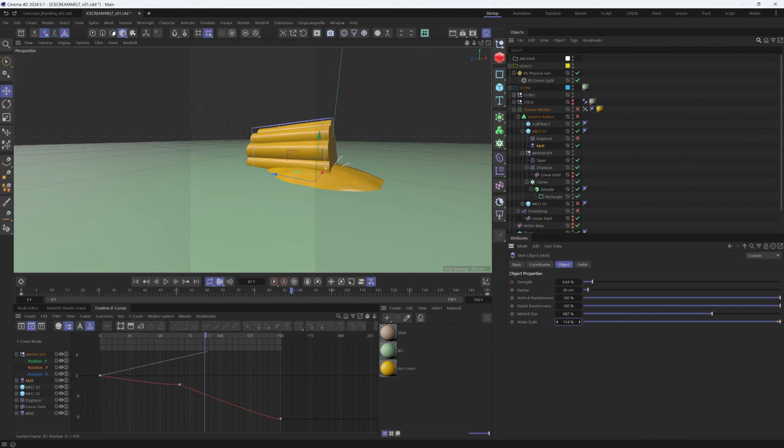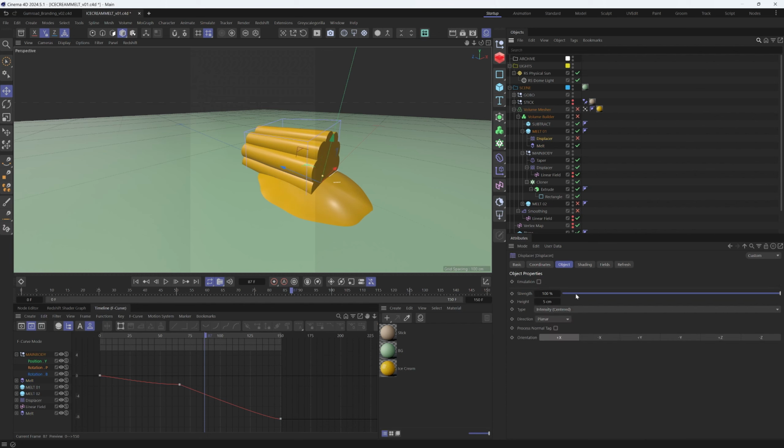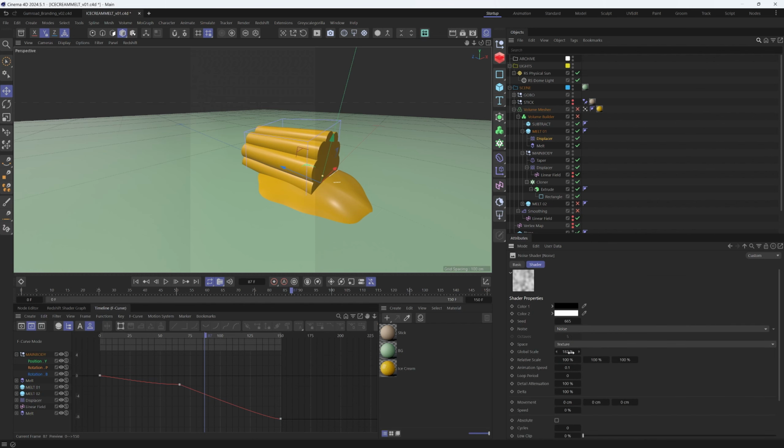So you can also increase or decrease the noise scale. I was pretty happy at 66, so I'll just leave it at that. And to add some further irregularities, I also used a displacer with a height of 5 centimeters. So we'll just go ahead and activate that. And for the shading of the displacer, I just used a standard noise within Cinema 4D. And I set the scale quite high, somewhere around 200%, just to spread out the noise details so it's not too fine of a displacement.